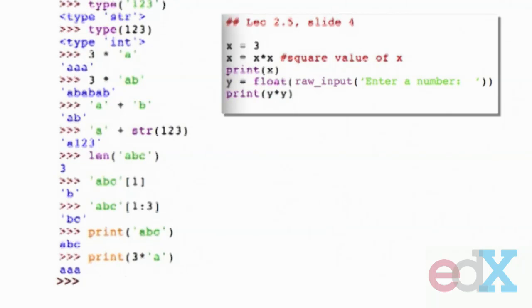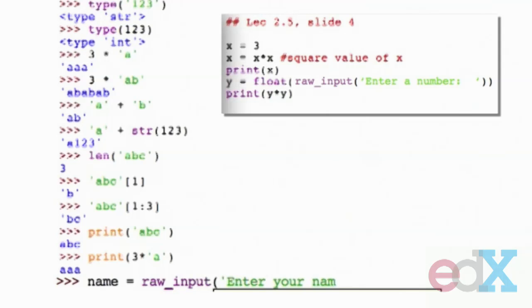If I go to my Python shell, and I type in name equals, and then I'm going to use raw_input, which is a Python special function. It takes as argument a prompt. So I'm going to give it a prompt as a string, "Enter your name". It wants a string for the prompt. And when I execute this, what raw_input is going to do, when I call it, is print that out as a prompt. And it is then going to wait for the user to type something into the Python shell.